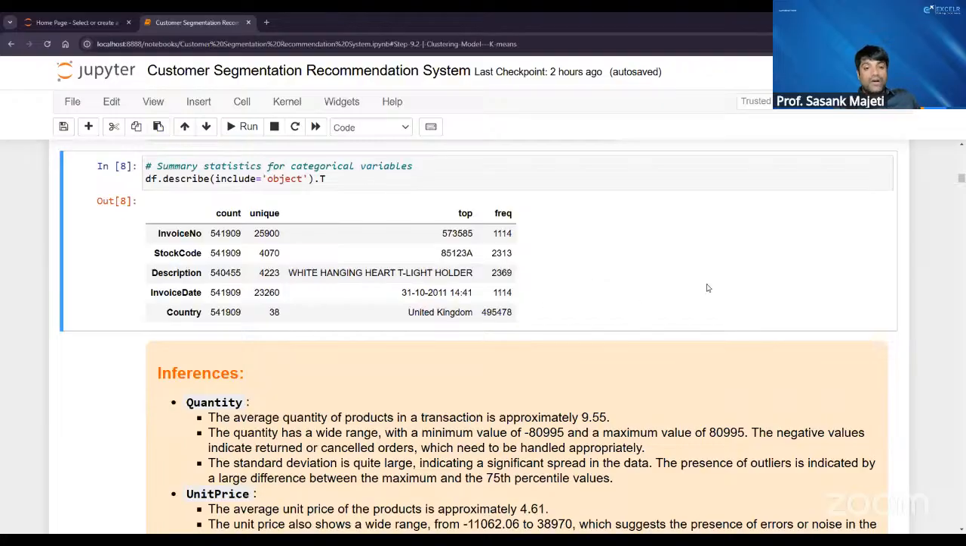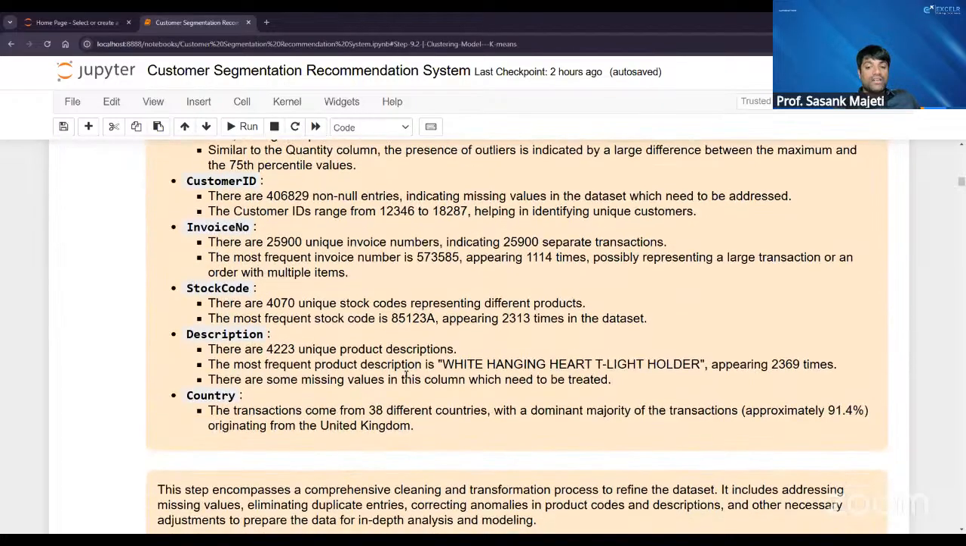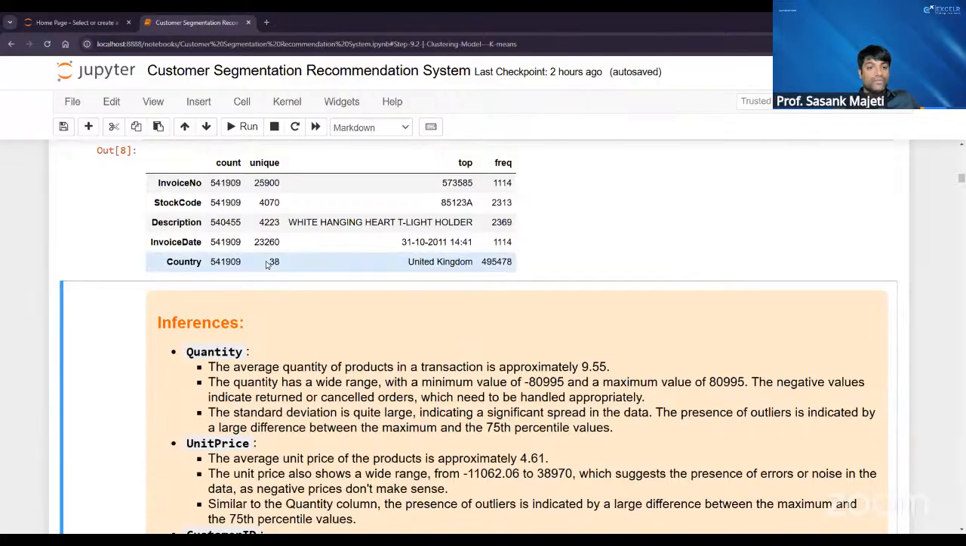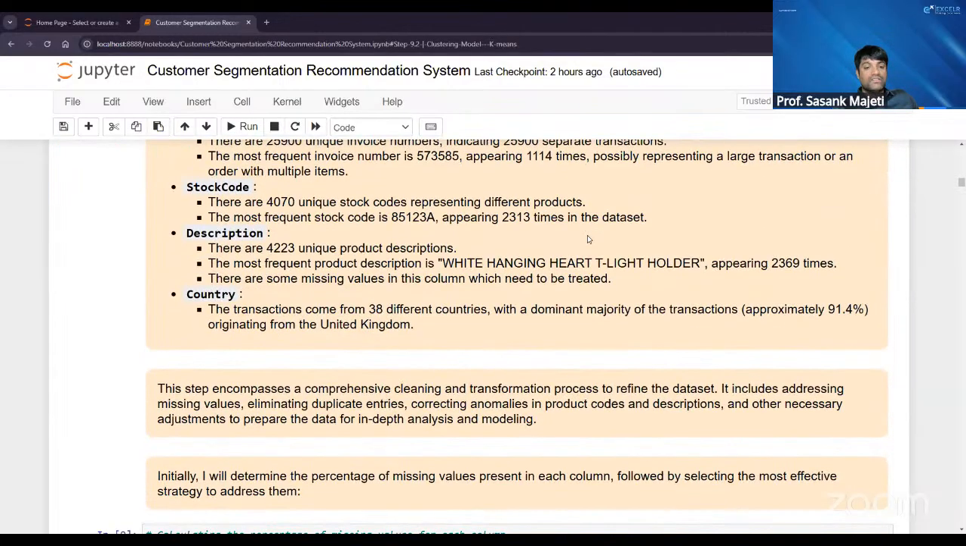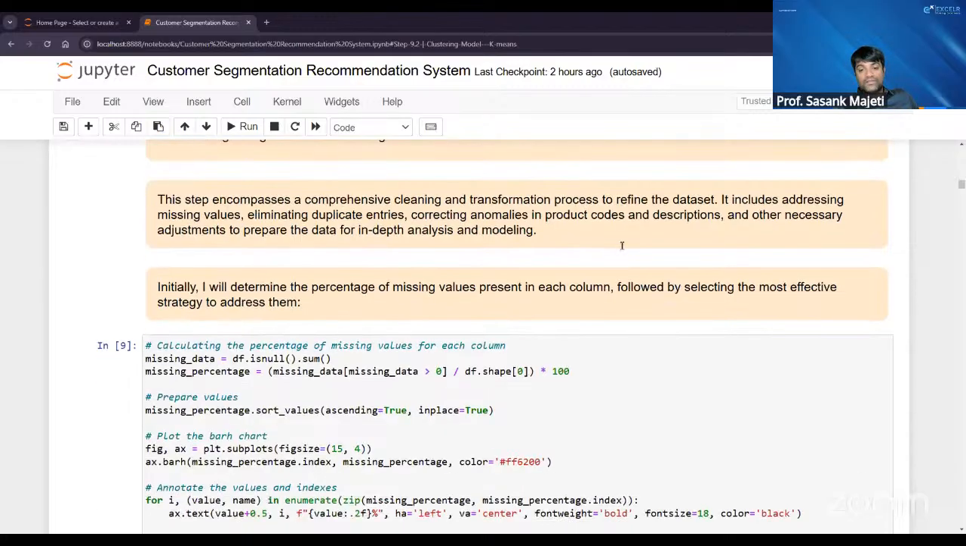Now let us go to the next part. There are different countries. The transactions are coming from 38 different countries, so unique is 38 countries, and the most frequent is the UK, which has been repeated 4.9 lakh times. Most transactions are done in the UK because it's basically a UK data set. This is the initial analysis.